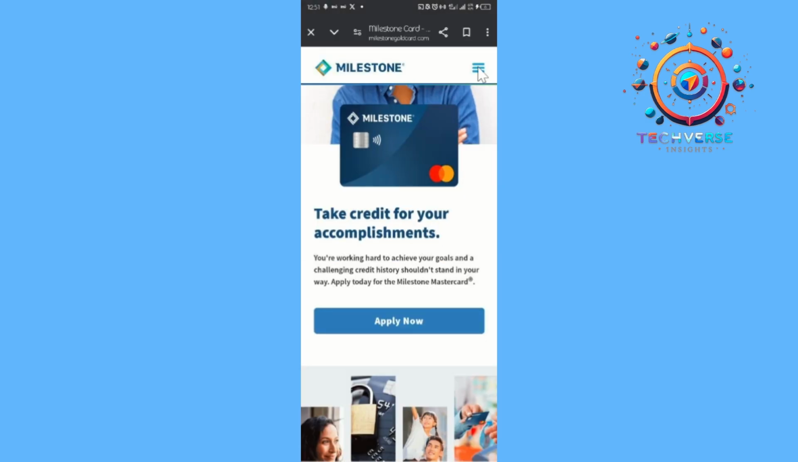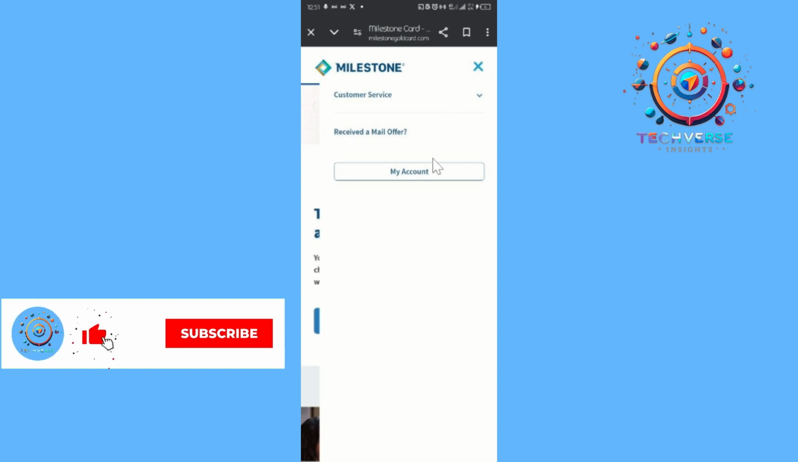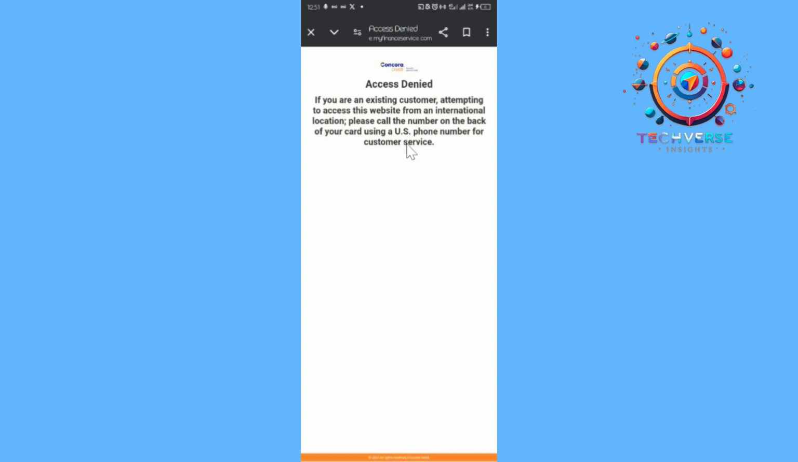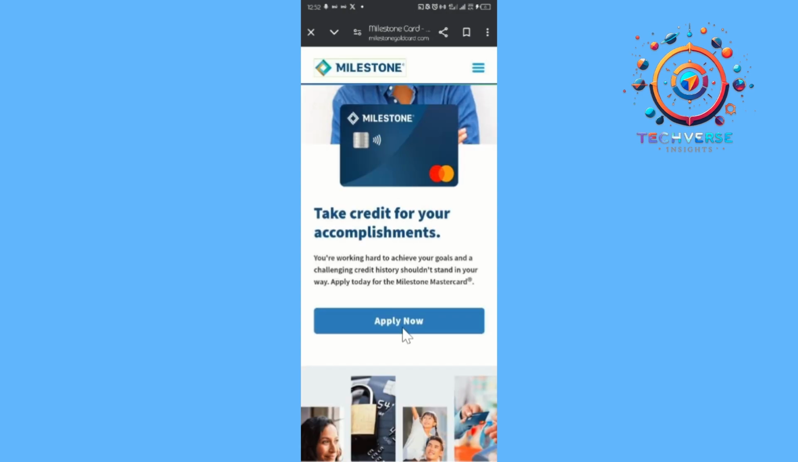From there, in the case that you already have a Milestone credit card, you're going to tap on these three lines, and then tap on My Account. As you can see, I do not have one, but in the case that you do, you will just be able to log in to your account. But for those who do not have one, we are going to tap on Apply Now.